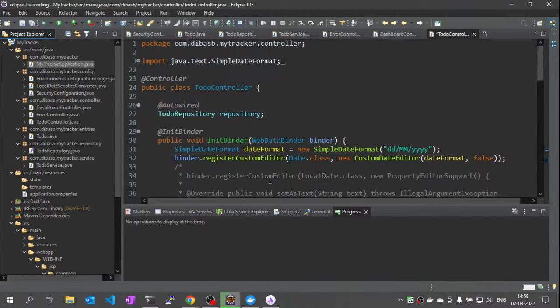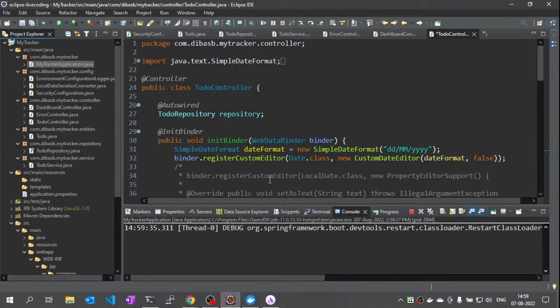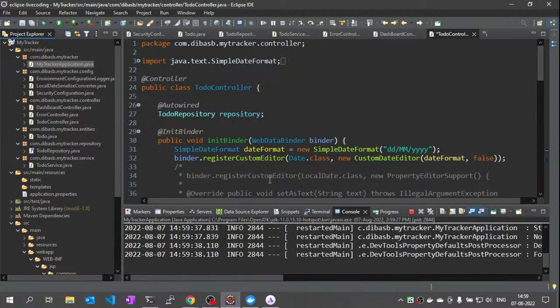You can use the STS tool, that is Spring Tool Suite, and you can use IntelliJ also. Here I am using Eclipse because I think 80% of developers are using Eclipse. It's pretty good and very comfortable. I thought it would be good if we also go with that flow.